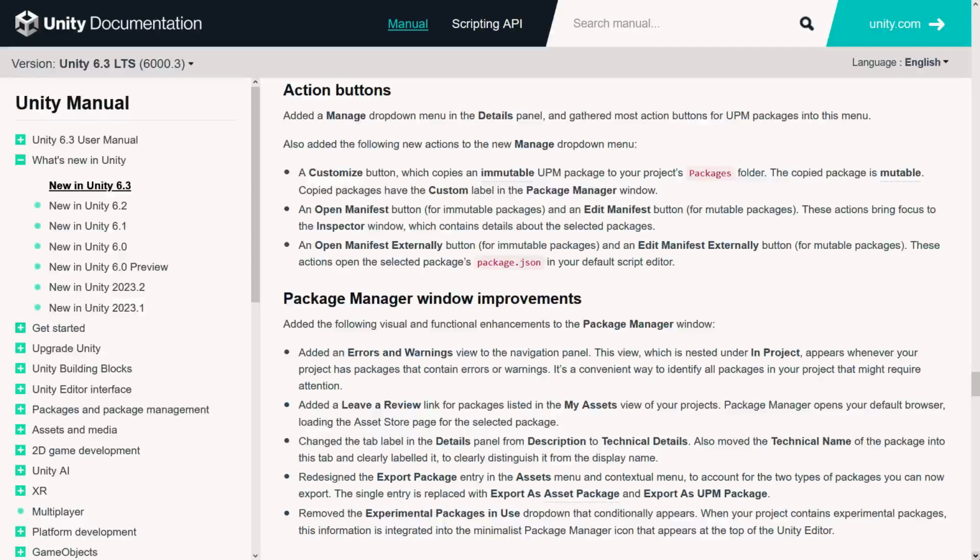An Open Manifest button for immutable packages, and an Edit Manifest button for mutable packages. These actions bring focus to the Inspector window, which contains details about the selected packages.